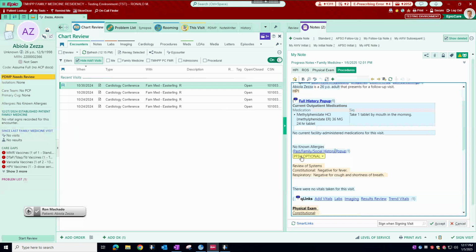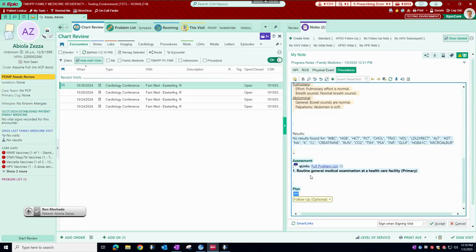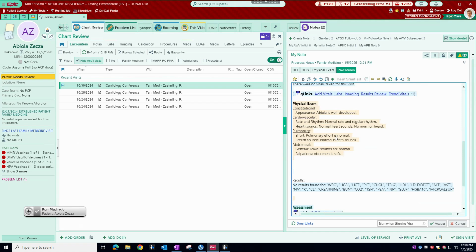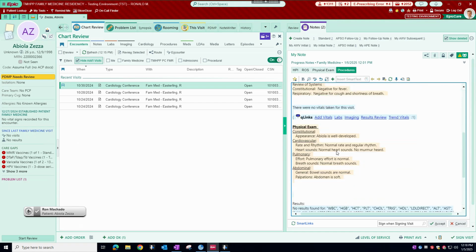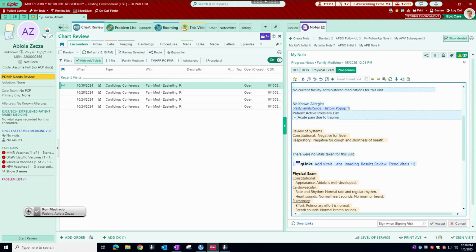So this PFSH optional, where I can say, yes, I do want to add the active problems. I do want to add the surgical history that's already existing on the chart. And so I click one of those and then right click to activate it. So now if there was some information in that PFSH, that would have been added to the chart. And here we go right here, patient active problem list, acute pain due to trauma.